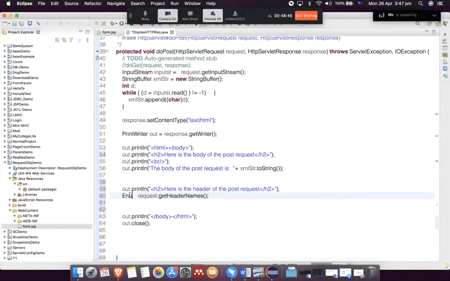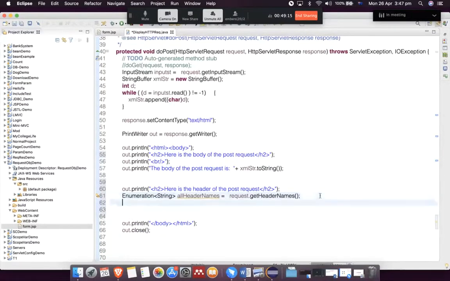This returns an enumeration, so I'm going to have an Enumeration of type String, and we call it allHeaderNames equals request.getHeaderNames. So we just have to import Enumeration here, java.util. And then once we have that, we can actually use a while loop to go through all those headers.